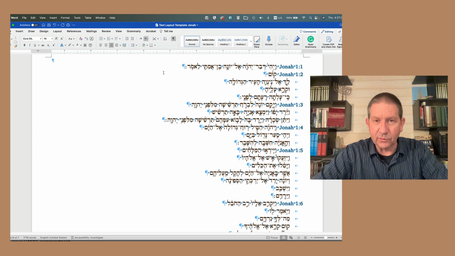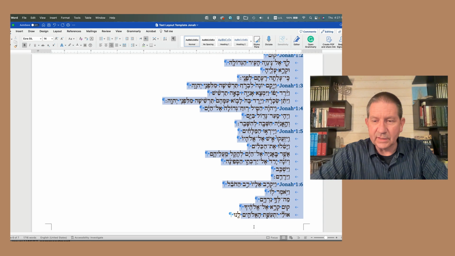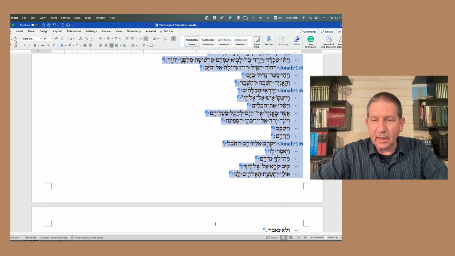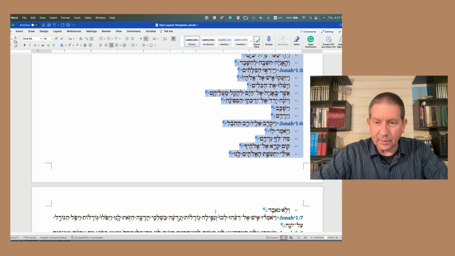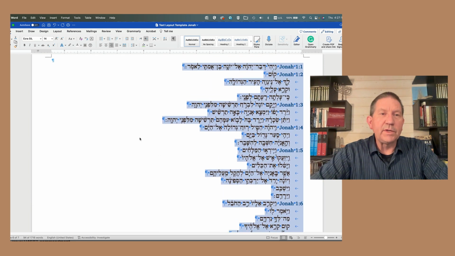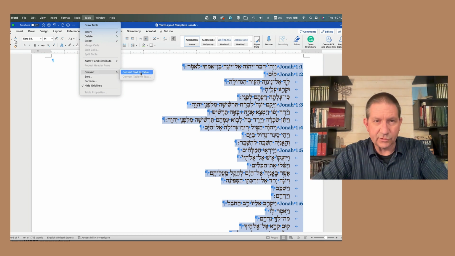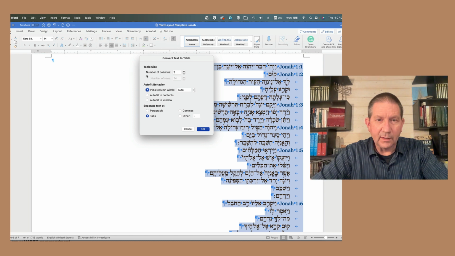So there's 6 verses. It filled up a page. And so I'm going to come and click here, and I'm going to select all of these lines. And let's see, I need to come down here and grab the end of verse 6 there. Once I've done that, I'm going to come to table and go to convert text to table, and make sure that it's separating the text at tabs.